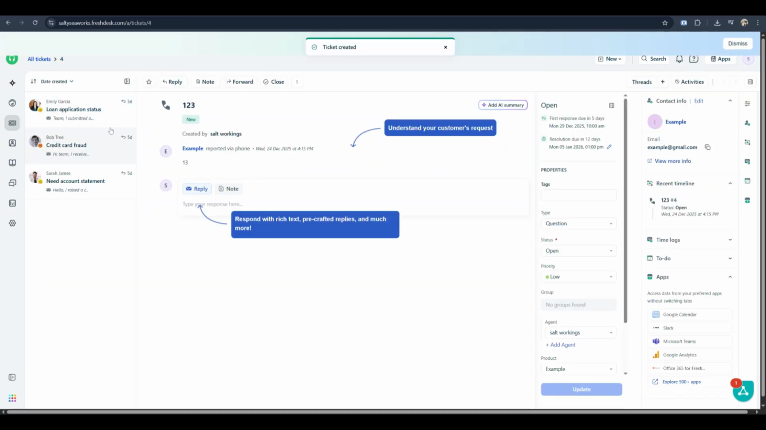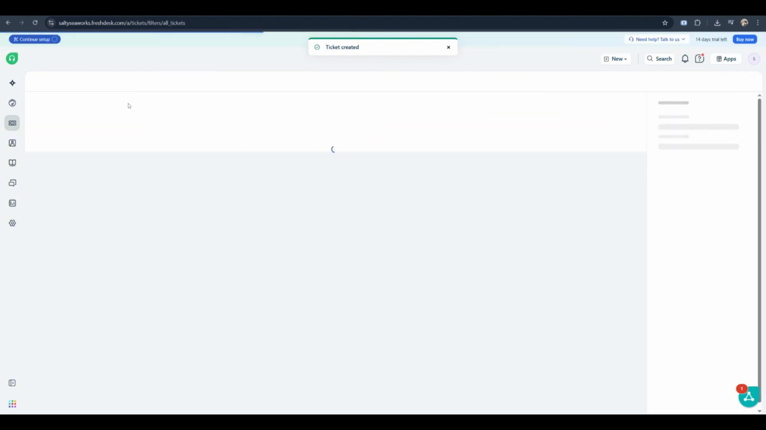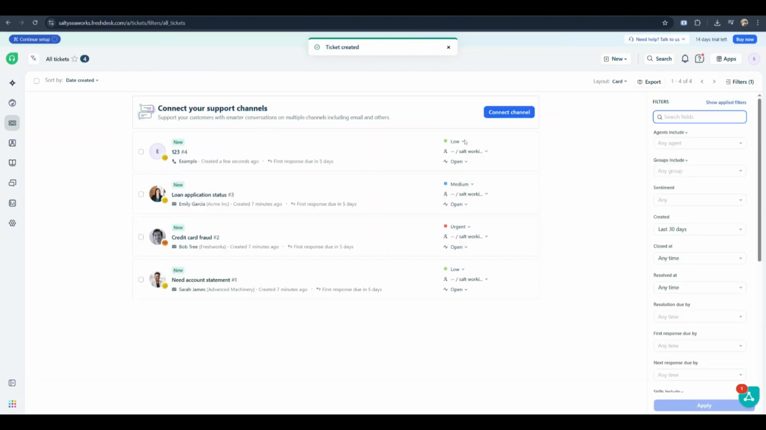Change the ticket status. Use the drop-down near the top. Set it to open, pending, or resolved. To assign a ticket, find the Assignee field, click it and select a teammate.